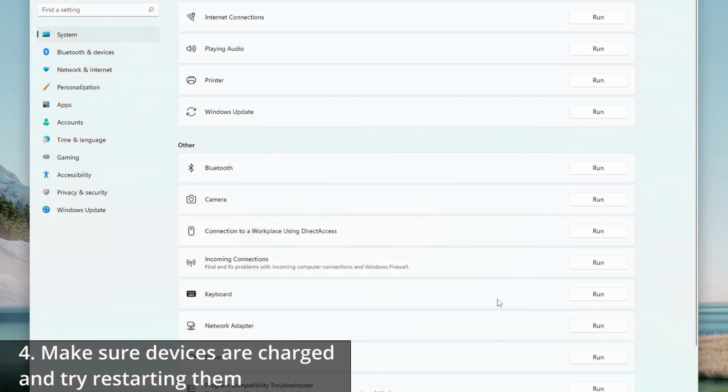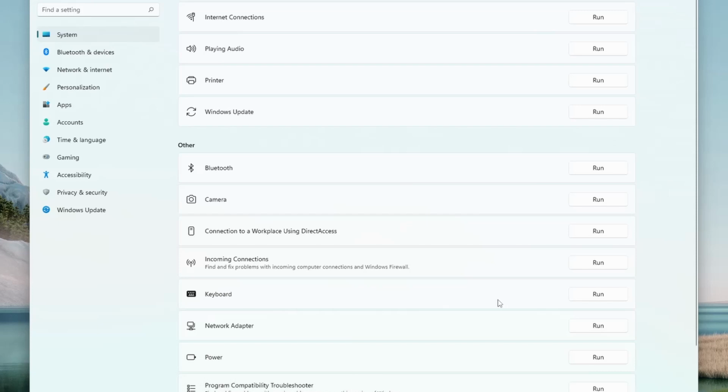Another thing to try is to check whether your Bluetooth devices are charged enough, and to try to restart them. It's a simple thing, but sometimes this is necessary.